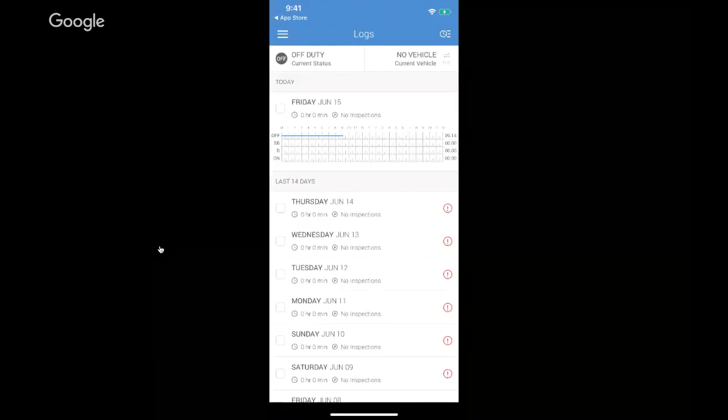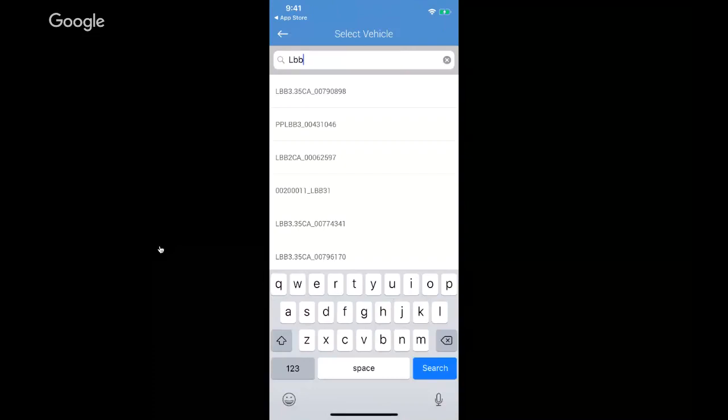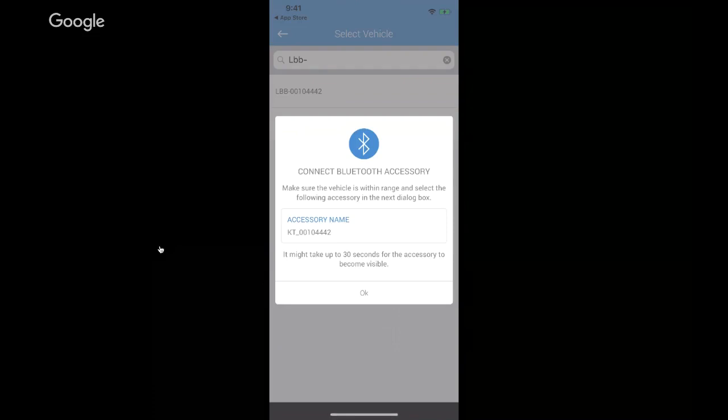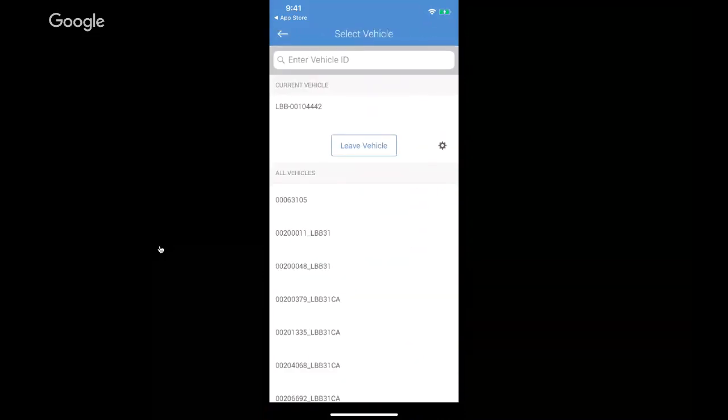Now, let's go ahead and figure out which firmware that the driver is on. What they'll do is go ahead and connect to whichever vehicle that they are trying to connect to. I'm going to connect to this LBB 104442. And basically, when you are trying to connect to the actual ELD device, in the top right corner, you'll hit where you go to select your vehicle. And then you'll see this little settings diagnostic knob in the bottom right, as you see. And you'll just click on that.